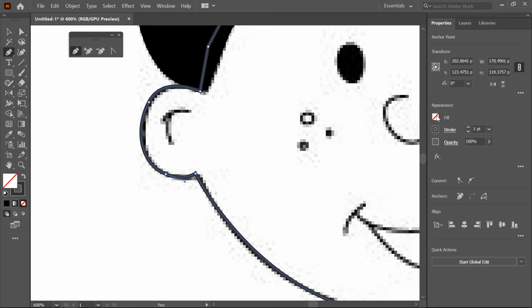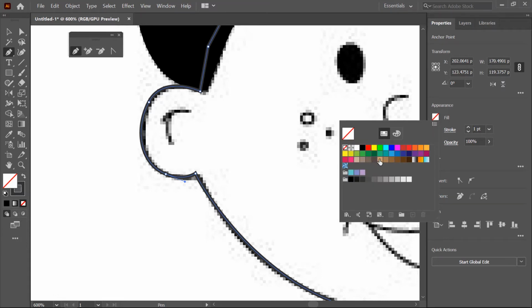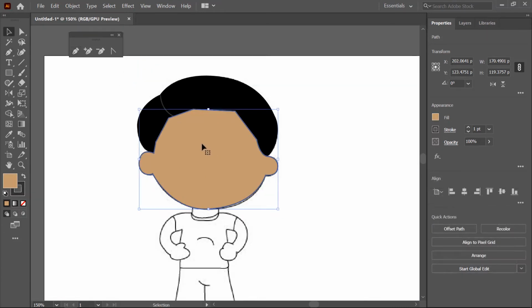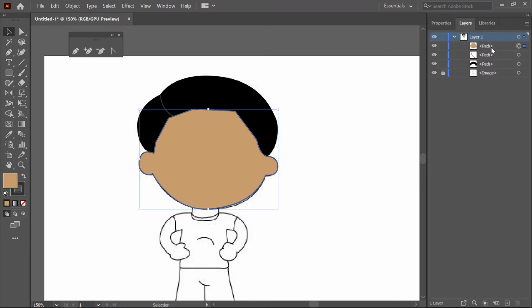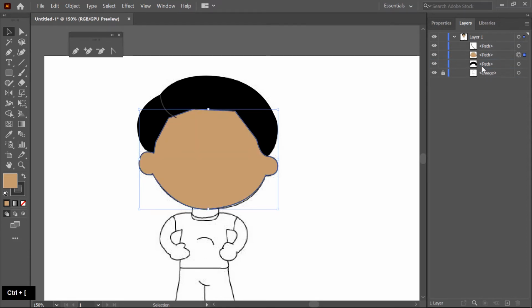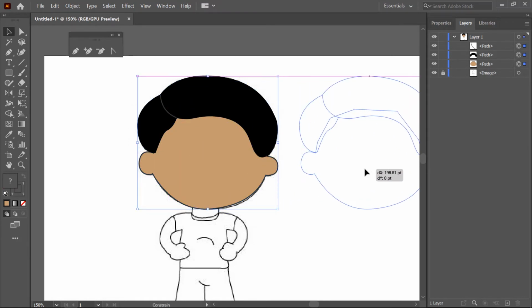Now I click on the fill color swatch and choose a skin color here. This layer on the top in the order, I show you in the layer panel. This layer is on the top and it's a hair layer. So you have to select this layer and place it in the bottom of this hair layer. So click and hold and then drag. So the order is changed. By pressing Ctrl open bracket and close bracket, you can change the layer order. Now I select both shapes and then move them to the right side.